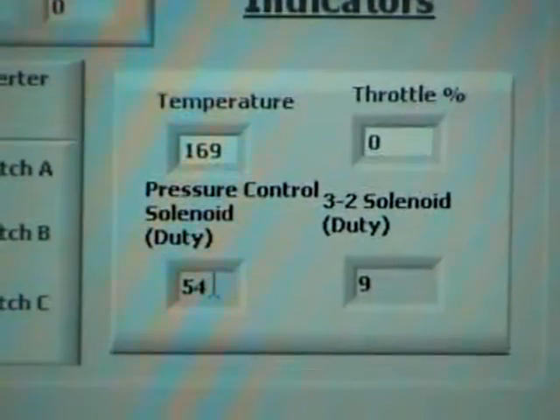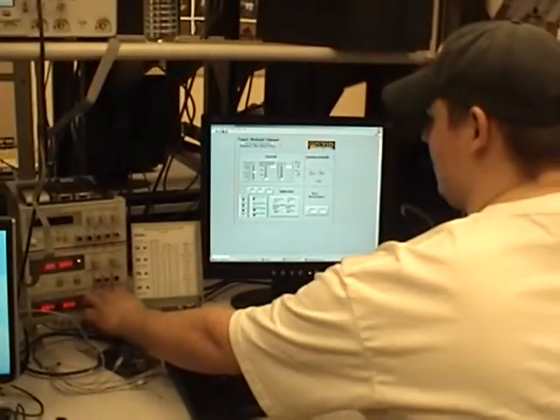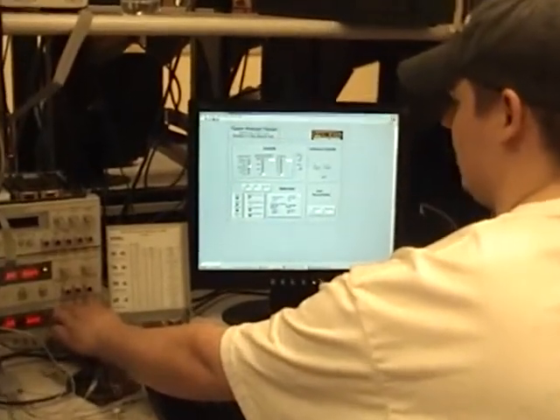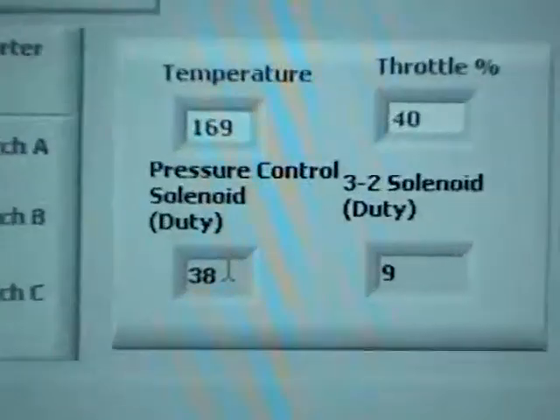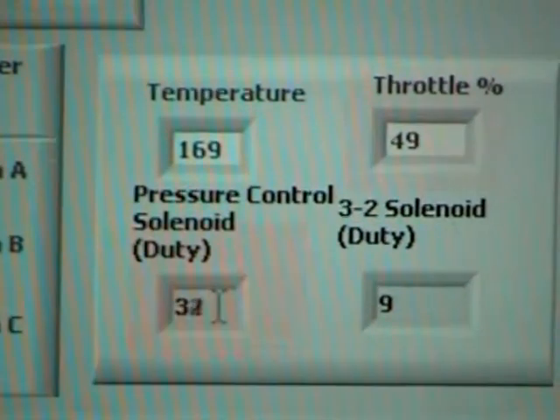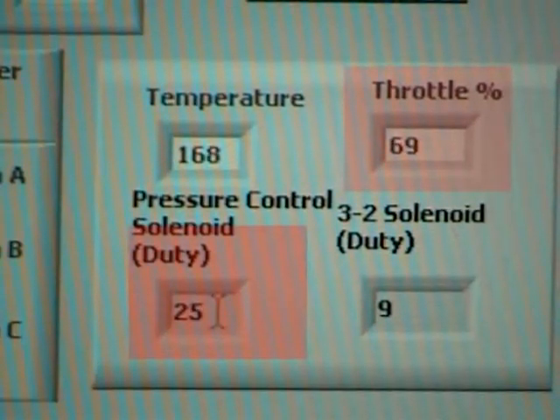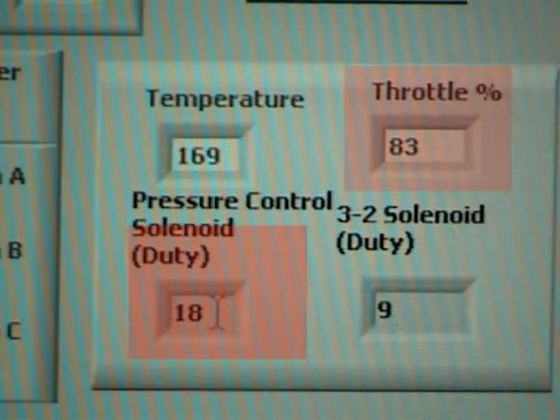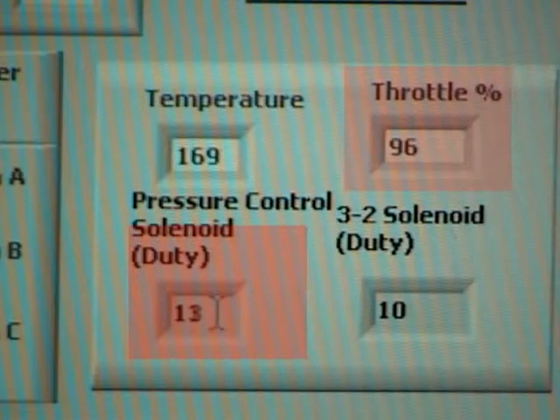And as we increase the throttle, you'll see that the pressure control solenoid duty cycle gradually decreases, raising the line pressure in the transmission and putting more and more pressure on the clutch packs, so you have a sterner shift and no slippage occurs. And then we'll go ahead and lower it back down, and you can see the full range that it's allowed, anywhere from 10 to 60%.